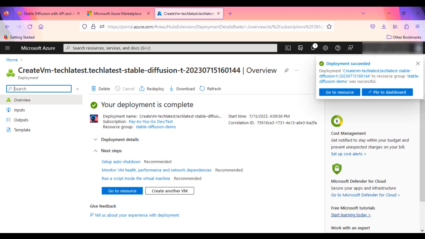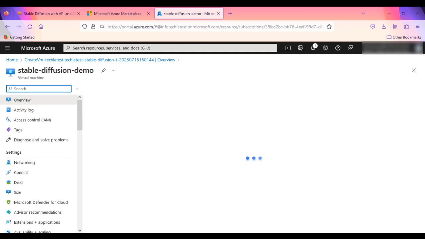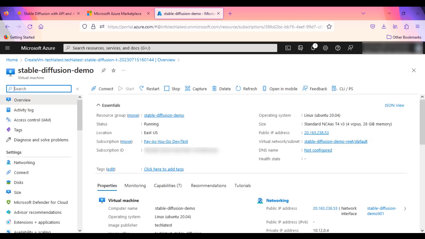Click on the Go to resource link option here. It will open a virtual machine overview page. Now your VM is successfully created, you can connect to the VM.